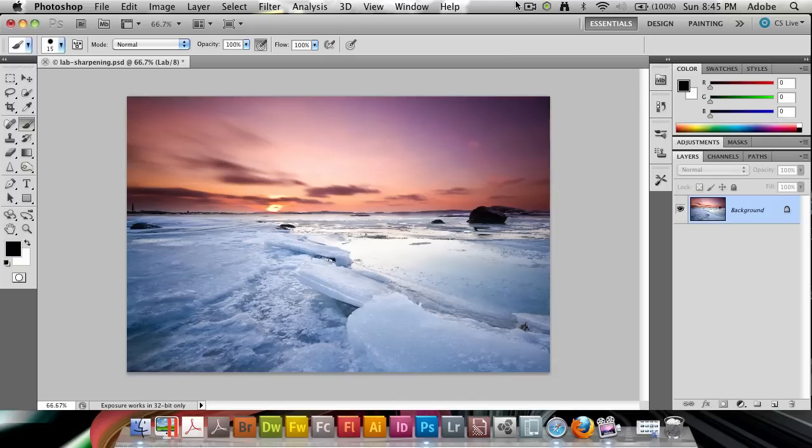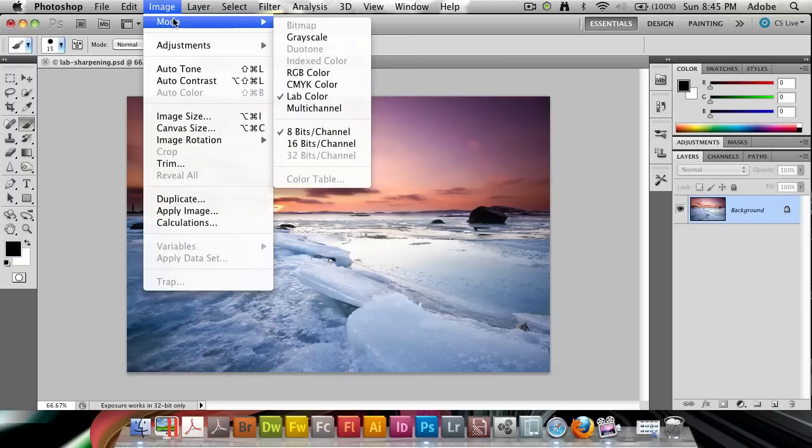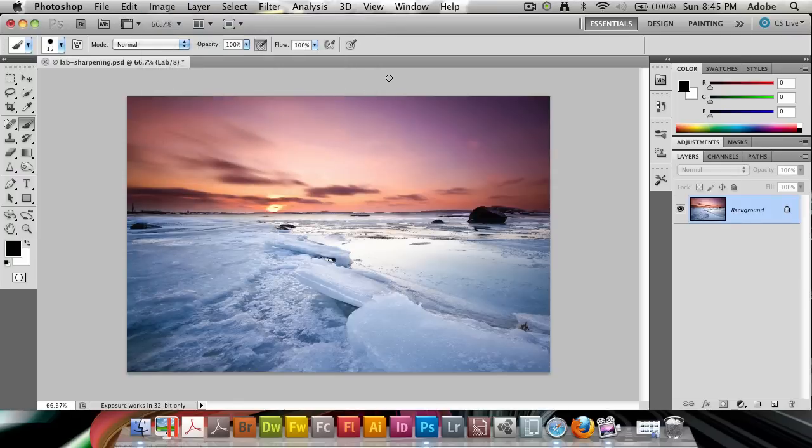And if you're new to the LAB color space, what I want you to do is go to Image, then go to Mode, and then make sure it's switched to LAB color. Instead of RGB, which stands for reds, greens, and blues, LAB stands for lightness, and then A and B. A and B represent different colors, B being blue and yellow, A being magenta and kind of a greenish tint.